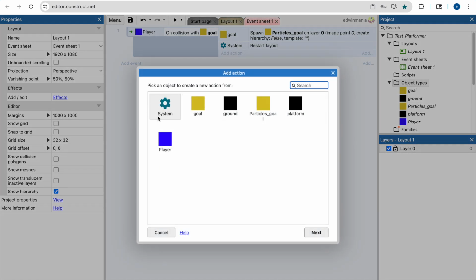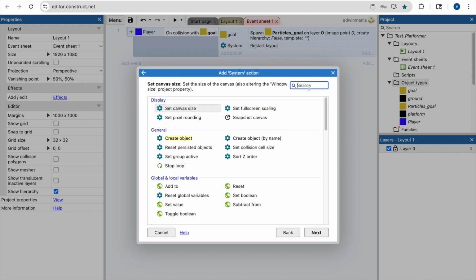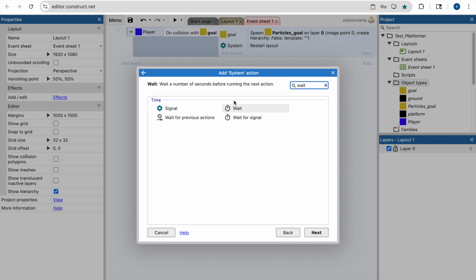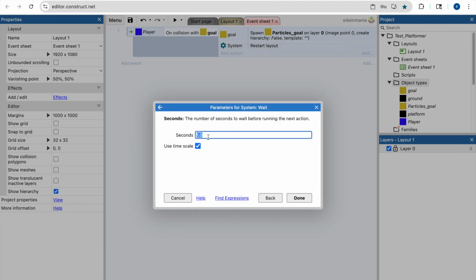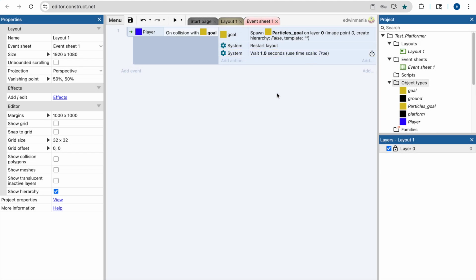So we gotta add something that's a wait, a little timer. We go add action, click system, and we can just type in the word wait here. 1 second might be good enough. It might be a little long. Let's see. We got 1 second here. Let's click it and drag it above restart layout.